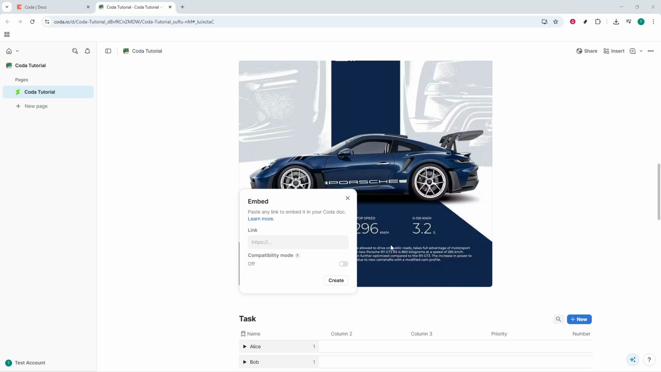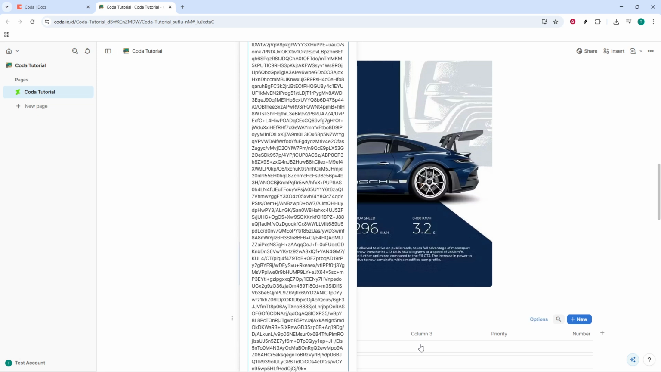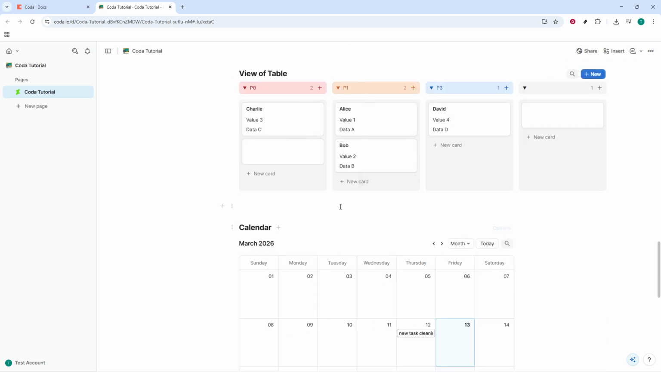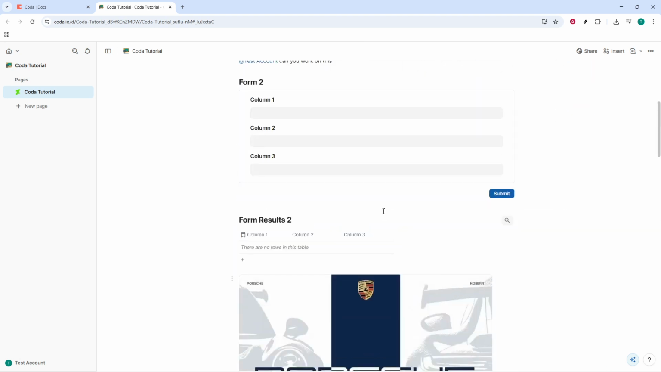You can also drag and drop. Open a folder on your computer, click and hold the image file, and drag it onto your Coda page. When you see the drop highlight, release the mouse and the image will land right where you placed it. This is perfect for adding multiple images quickly. Just drop them one after another in the order you want.